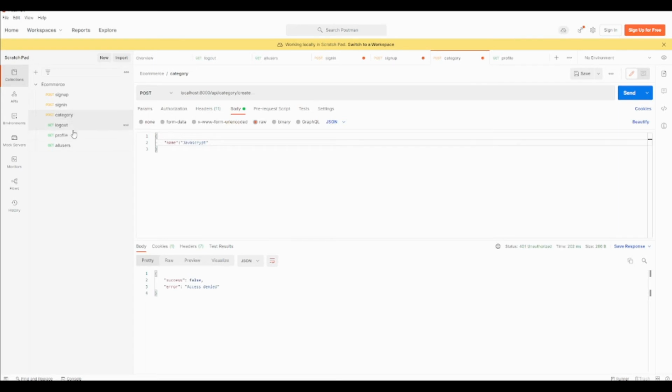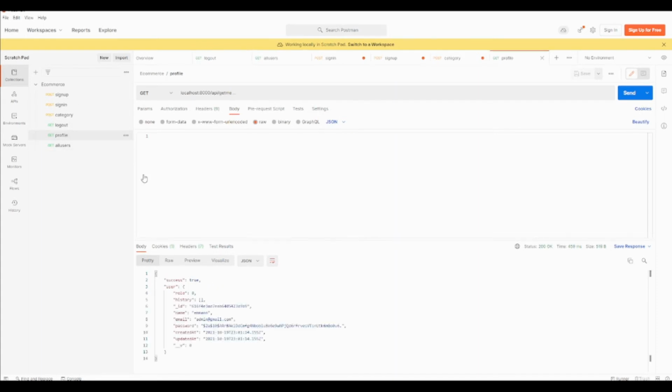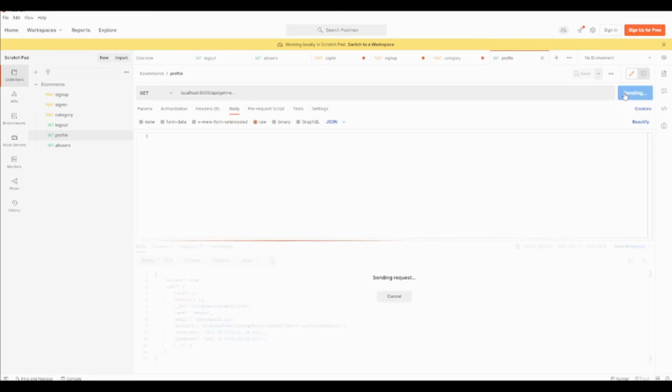Okay, and also the logout route. If you click, as you can see, successful. The user is logged out. Now the user is logged out, the user is not able to see his profile. Right. So now I'm going to show you the admin.